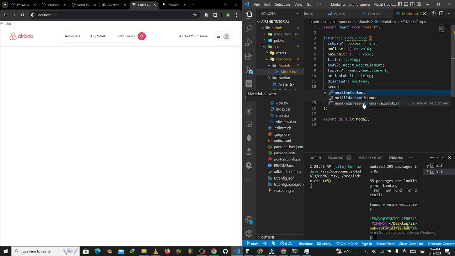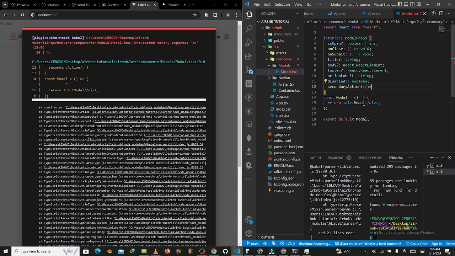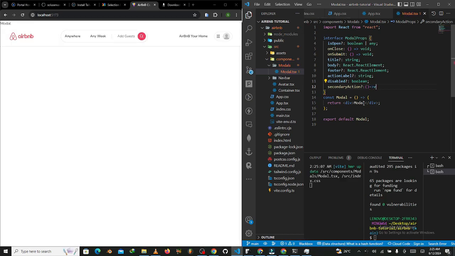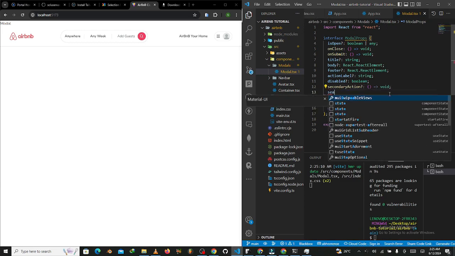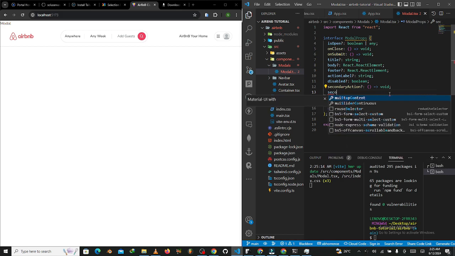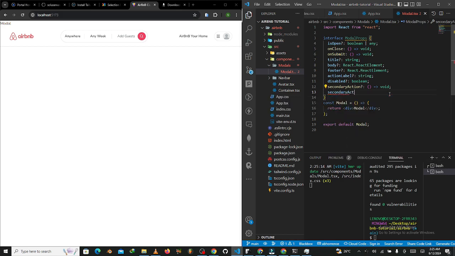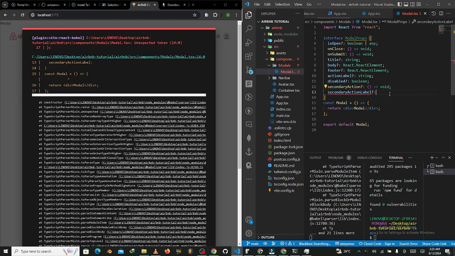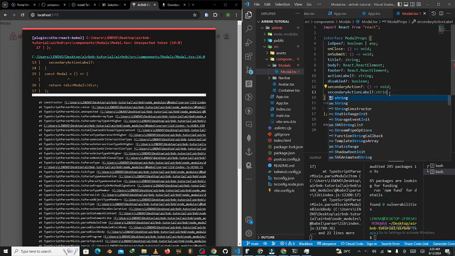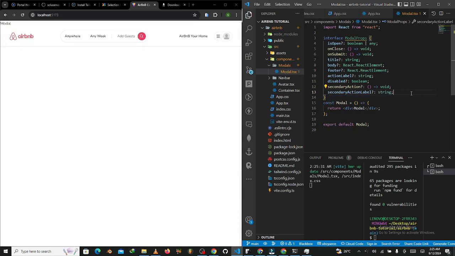Then we can go to the secondary action, which is going to be a function, so that is void. Once that is there, I'm going to say secondary action label. That is going to be optional, and then we pass string, since it's basically a label.